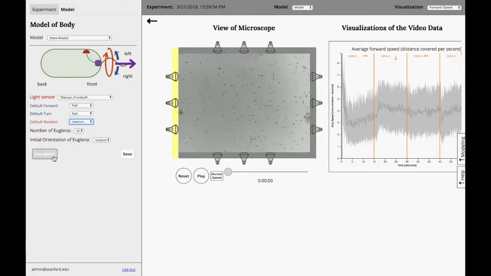When you click on Run Model, the system simulates 10 model euglena in the same visual space as the real ones. They're shown here in blue now. Wow! But you see that it's a really bad model, because the simulated euglena don't do anything. That's because we haven't told them yet what to do with that body.